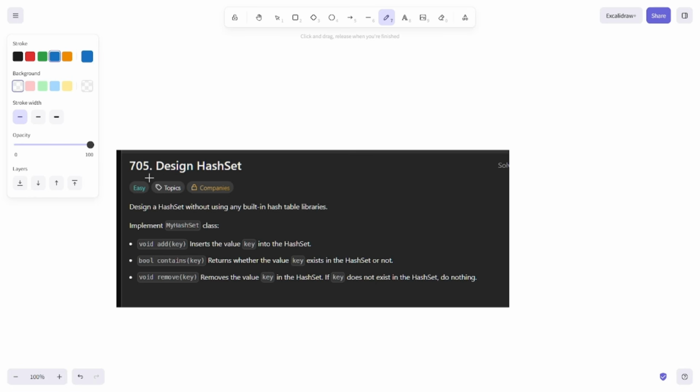What's up, guys? Today we're going to talk about question 705, design hash set on LeetCode. For this question, we are going to implement a myHashSet class. All we really need to do is implement these three methods: add, contains, and remove.